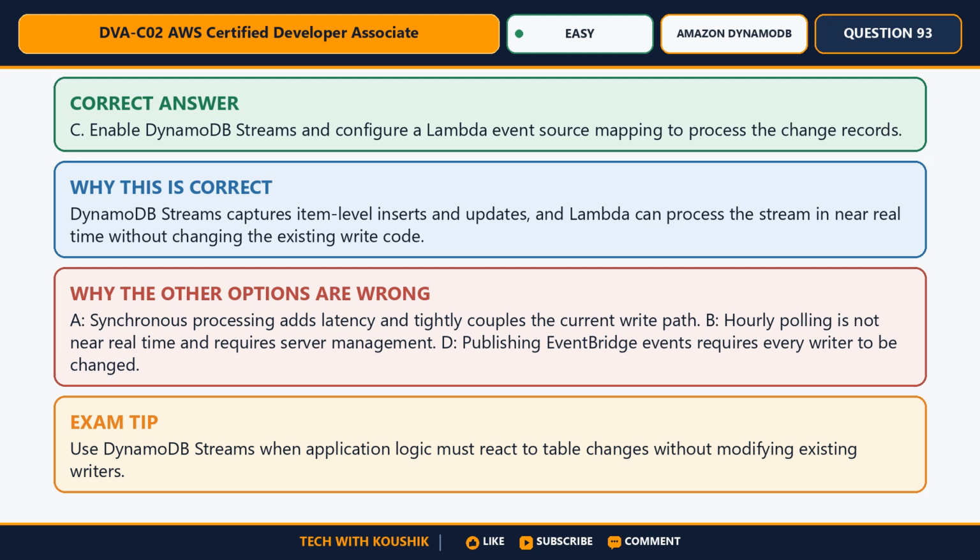Why are the other options not correct? A. Synchronous processing adds latency and tightly couples the current write path. B. Hourly polling is not near real-time and requires server management. D. Publishing EventBridge events requires every writer to be changed. Exam tip. Use DynamoDB streams when application logic must react to table changes without modifying existing writers.